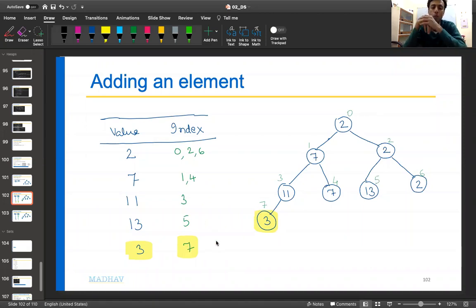Next thing is I have to do bubbling up and bubbling down. What is the meaning of bubbling up? This 3 will go to 11. It will swap with 11. So when I do this swap, I also have to swap here. So here also 3 will come here, 7 will go there.